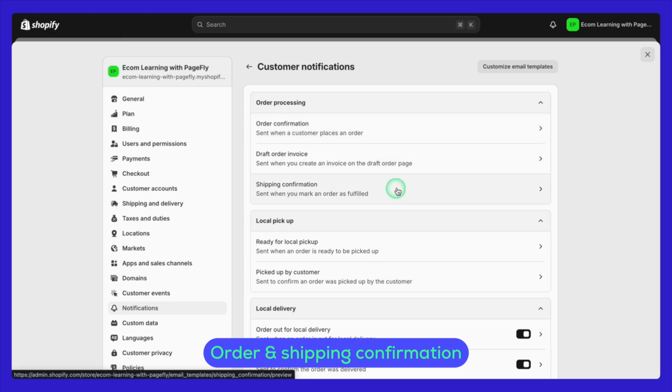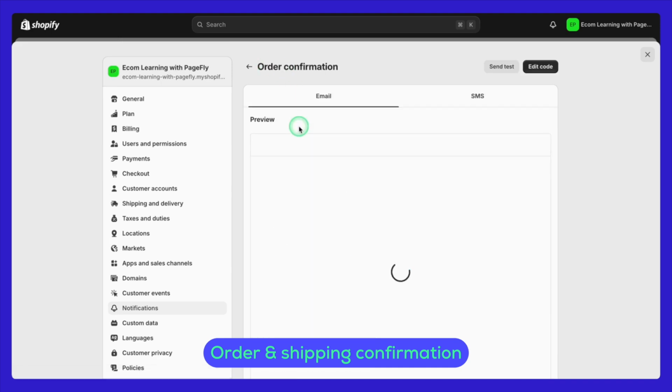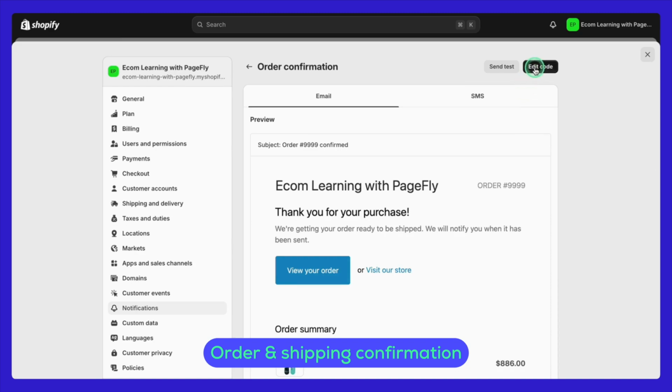In this section, you'll find both the order confirmation and shipping confirmation emails. If you want to customize the content of these emails, all you need to do is click on the email type you want to edit, then select Edit Code.